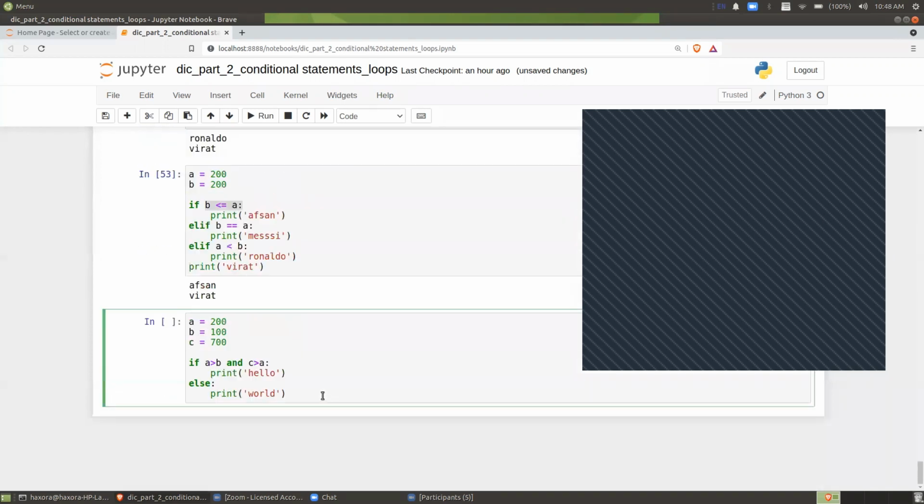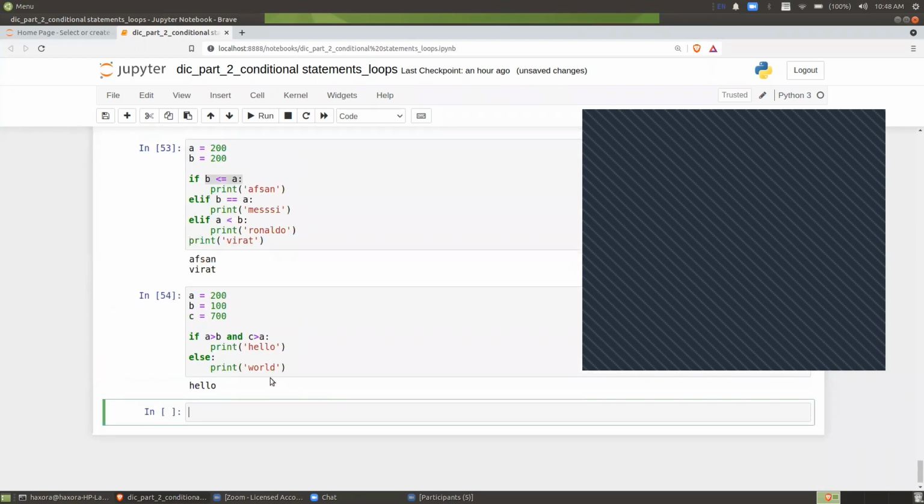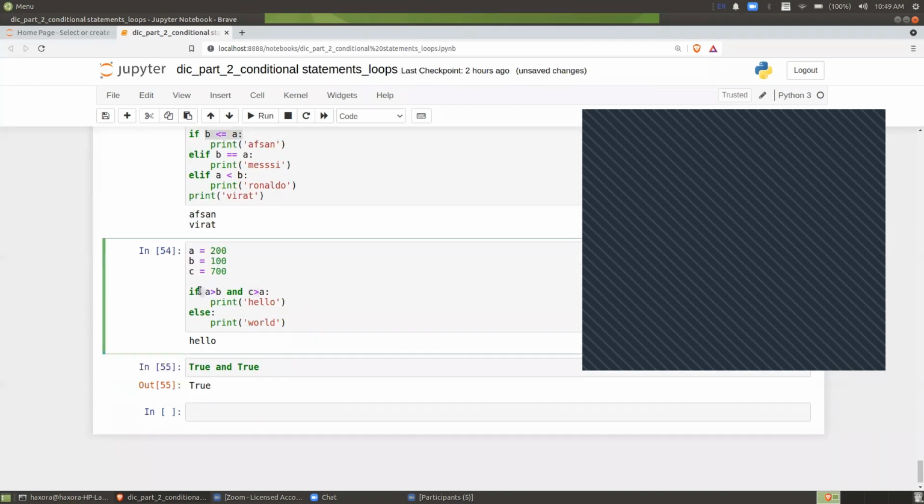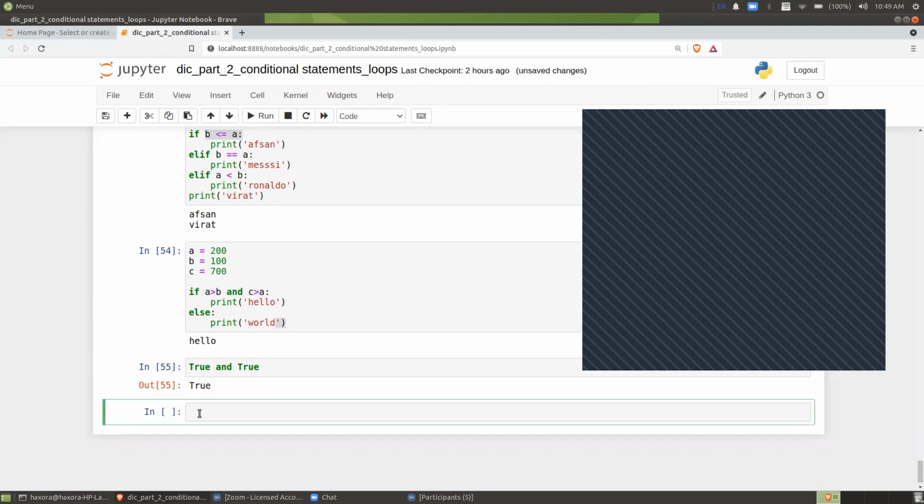The answer is hello. For those who don't know why, A is more than B, so the answer of this is true. And C is more than A, the answer is true. And when you do true and true, the overall answer is also true. So in short, this condition becomes true. When this condition is true, this will be executed and this will not be executed. That's why the answer is hello.